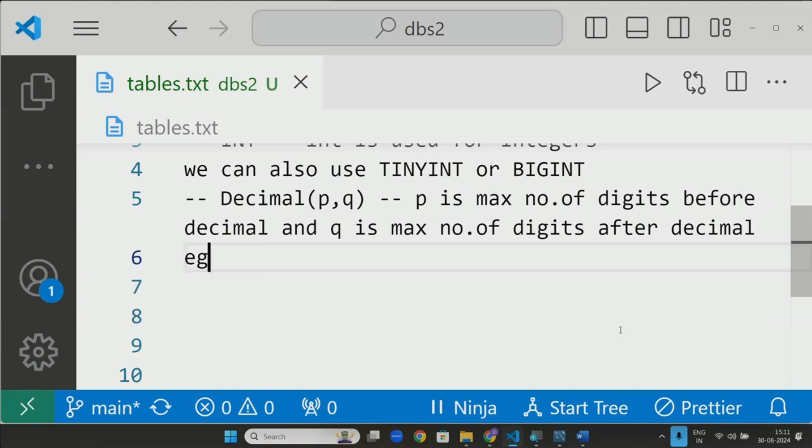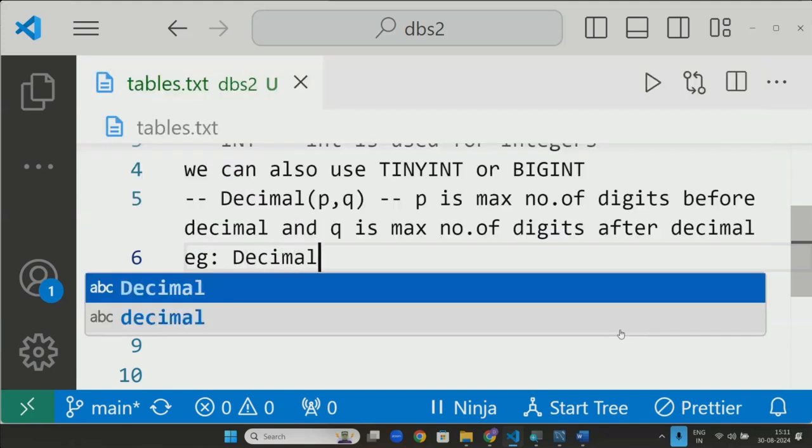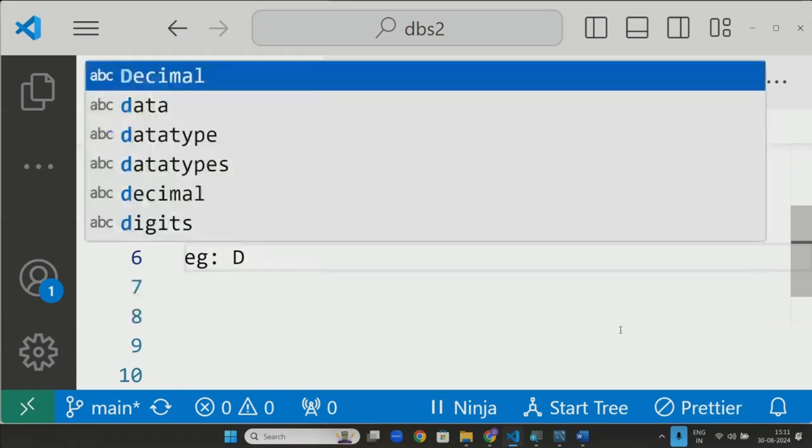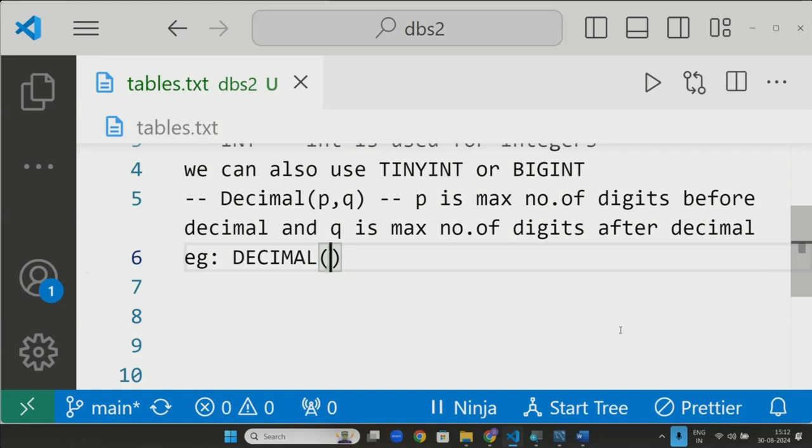Example, if I write it here, decimal, usually we will write capitals, it's not a big deal. Now, if I write it here, 5 comma 2. Sir, before the decimal, 5 digits are the maximum one. After the decimal, 2 digits will be there.